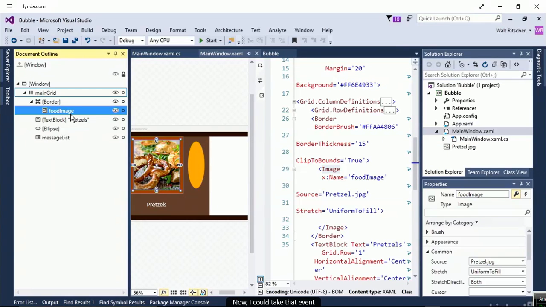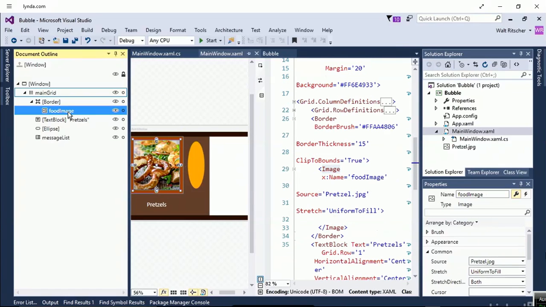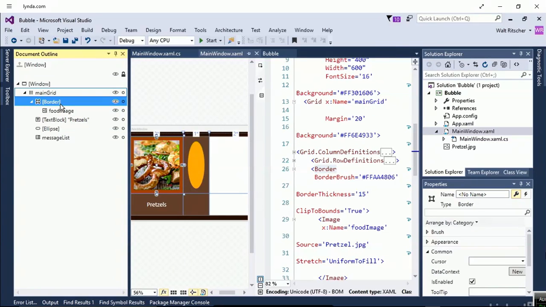Now I could take that event handler off the food image and instead move it up to the border element. Now when I mouse up on the food image, there's no handler there, so it'll go up the stack to the border. There is a handler at the border level, so the code at that level will run.